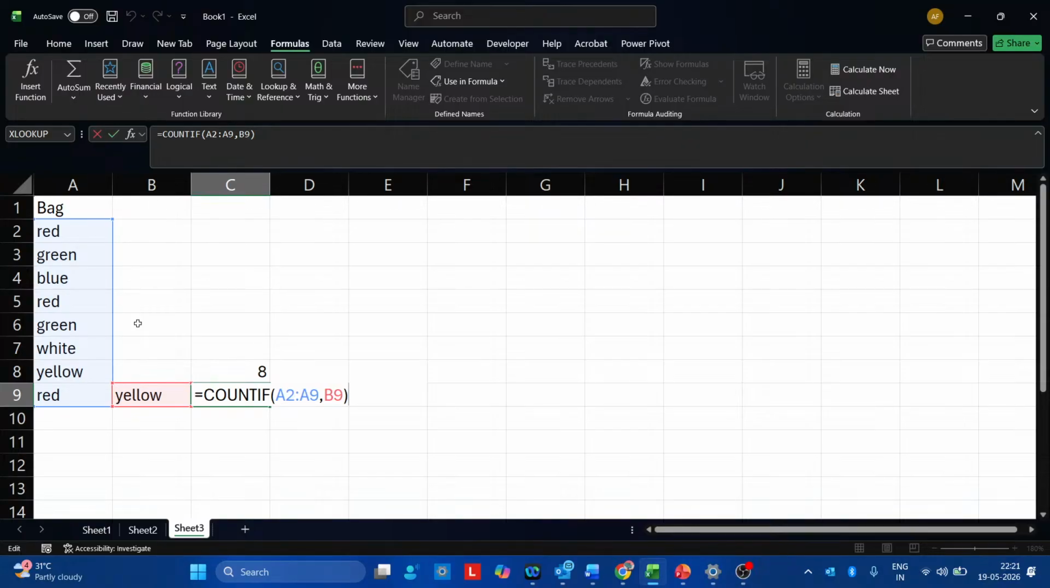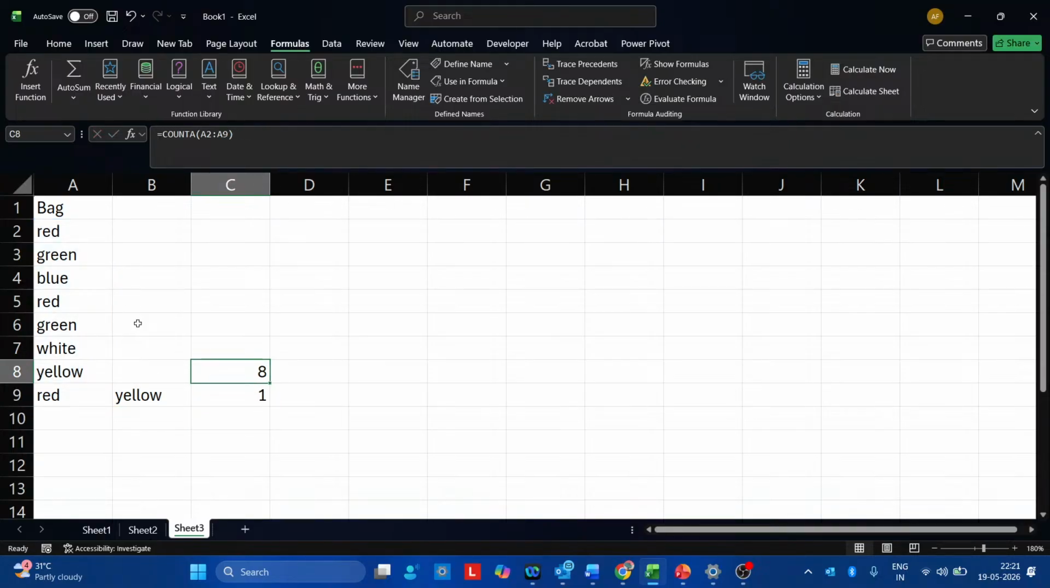Okay, so again I repeat, I have one bag. Inside the bag I have a red ball, green ball, red ball, green ball, white ball, yellow ball, like that. I want to find how many balls are there. You can use this function, COUNTA. A means non-empty cells. There will be 8 balls. Out of 8, how many yellow I have, how many red I have, how many green I have.